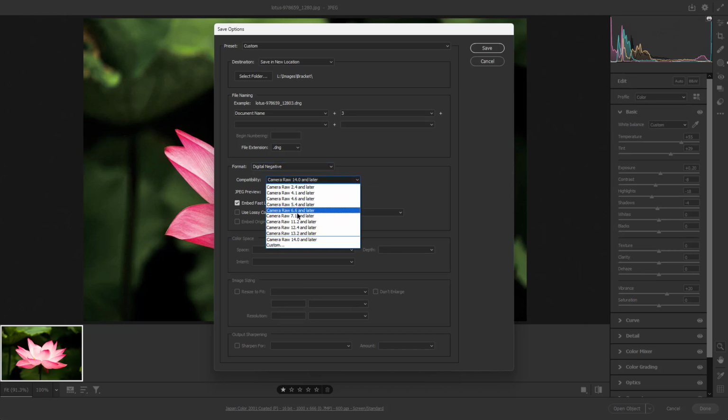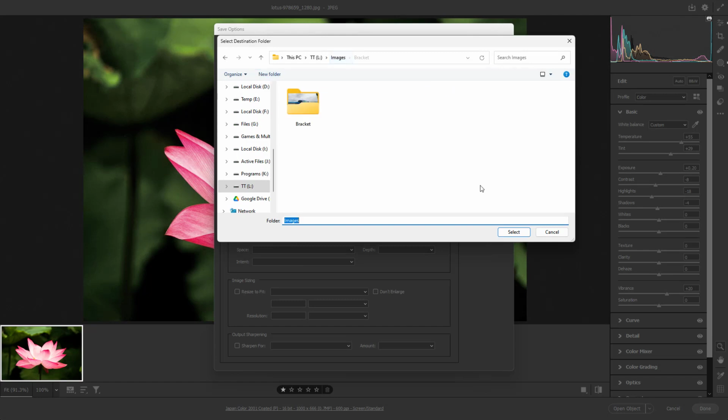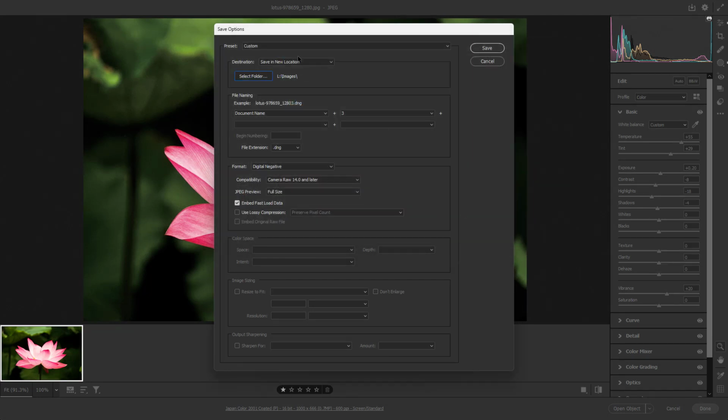You can choose the compatibility to Camera RAW 14 and later right here, and you can also enable JPG previews according to how you want. You can also use lossy compression if you want, but if you want it uncompressed, then you can just keep it as it is right here. You can then select the folder where you want to save the image to, and then you can simply rename the file right here.